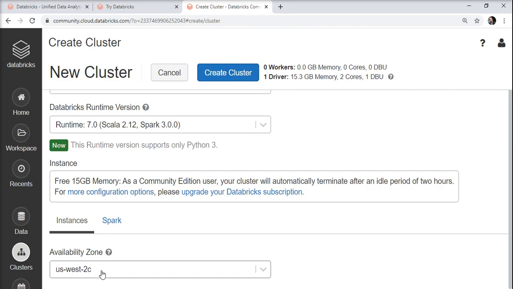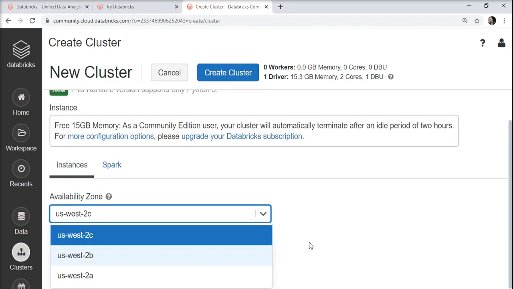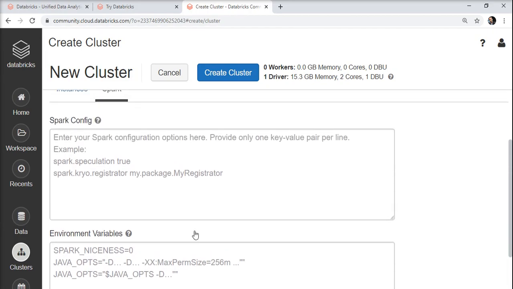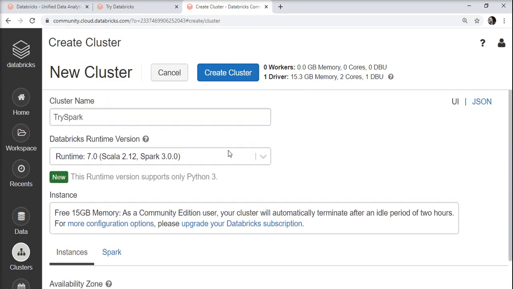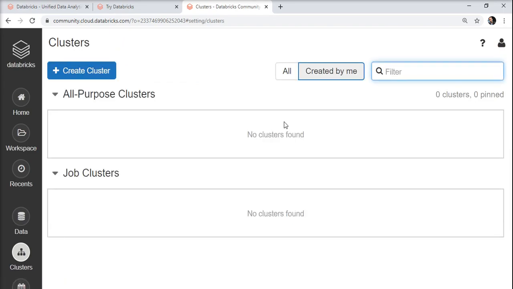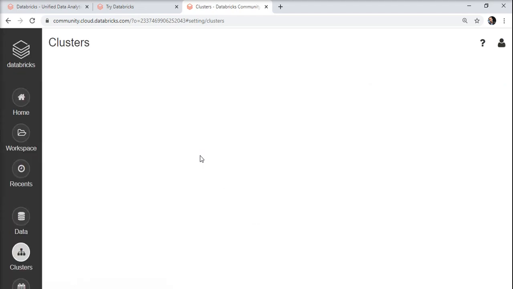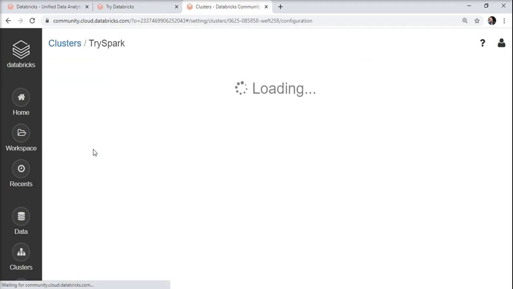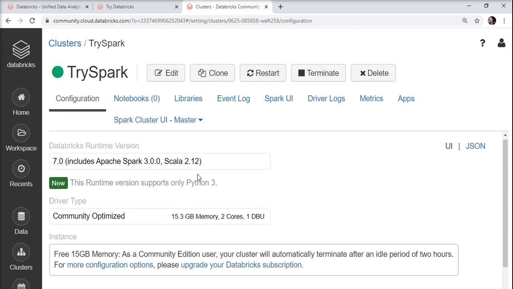The instance will be created in either of these three environments. Then you can provide Spark config and Spark environment variables, but the defaults are already set. So I will try to create a cluster. It will start in a few minutes, so we will wait, and I'll pause the video. See, it's trying. So guys, we can see this Try Spark is ready, which is our cluster.